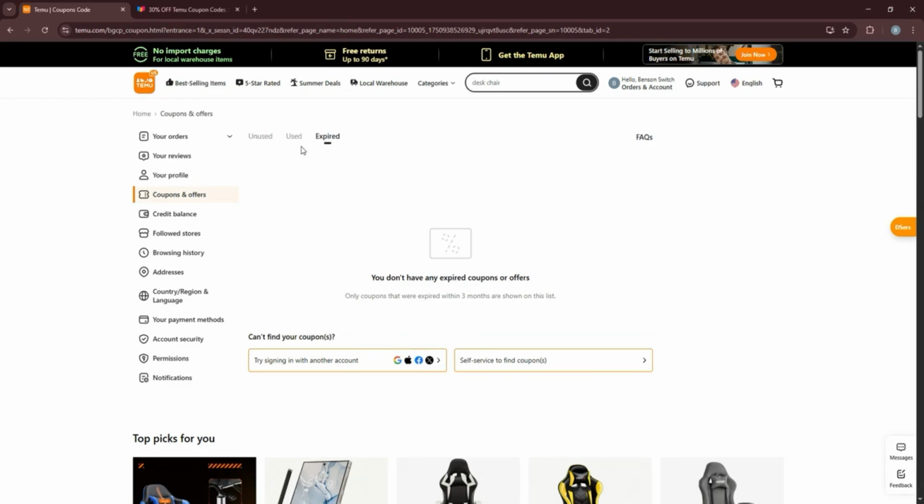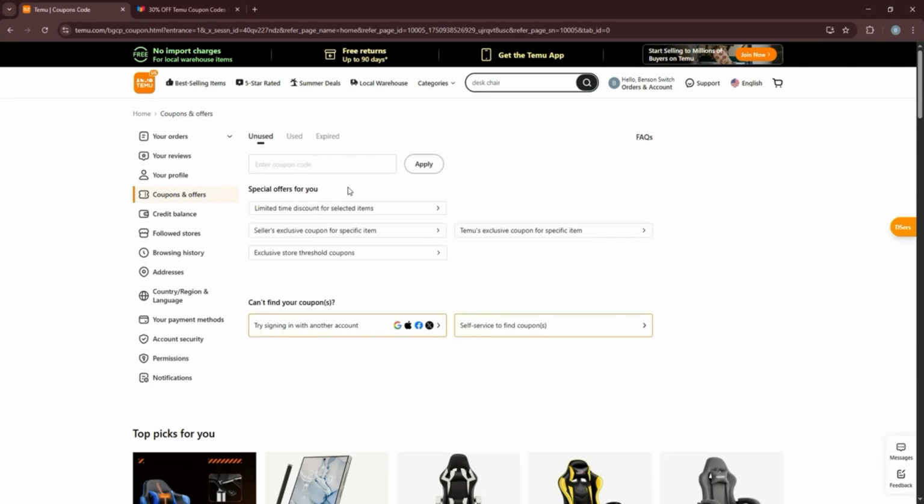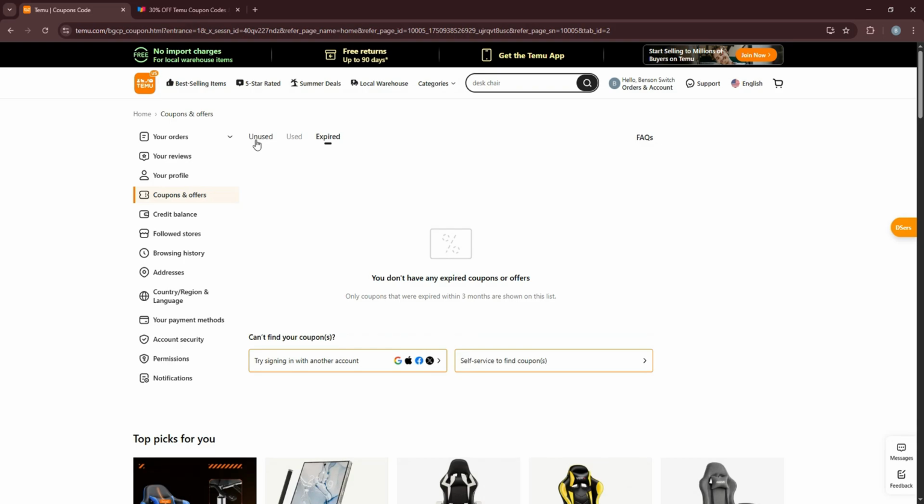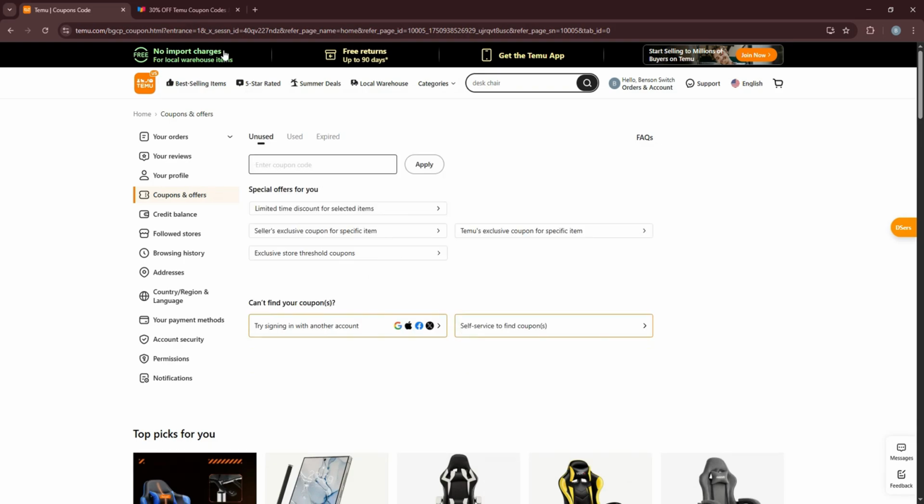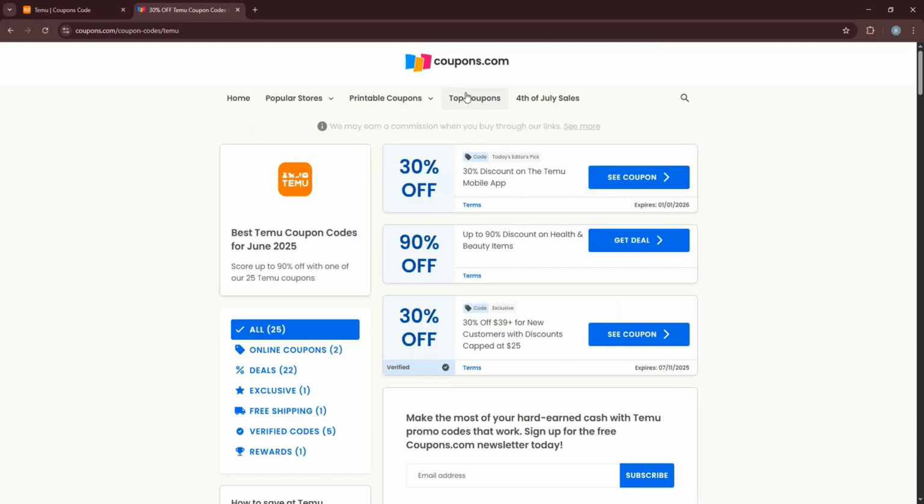In the Expired section, you can view all the expired coupons and offers. Now, go to the Use section to view your used coupons. You can also enter a new coupon code over here. So let's go to coupons.com and open the Temu coupon codes page in a new tab.